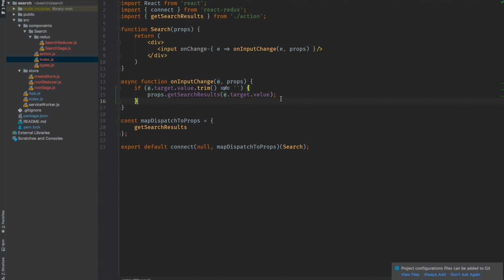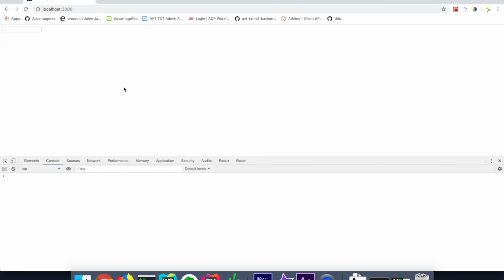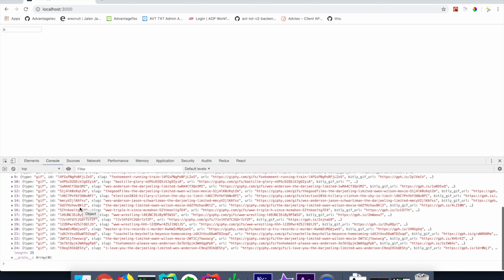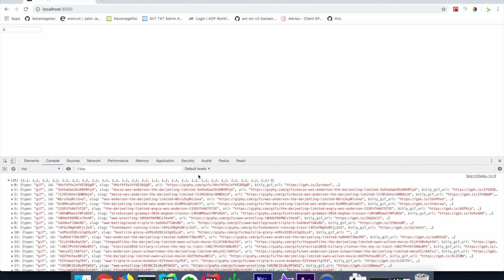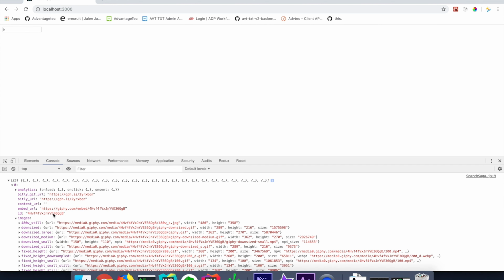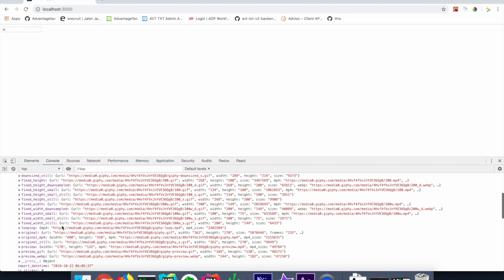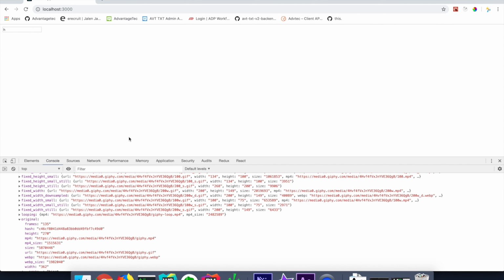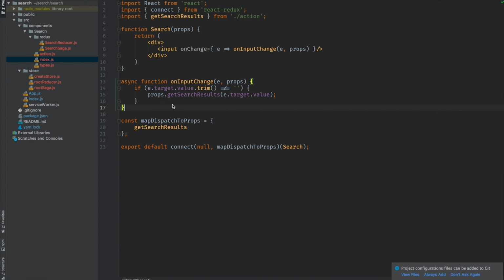So this should work. Let's take a look. We say, and there we go. So I typed in H and I got a response back from the API for a bunch of different GIFs. Now I think I've never used this before, so we're probably going to use images and then original or something like that in order to show the GIFs later on.